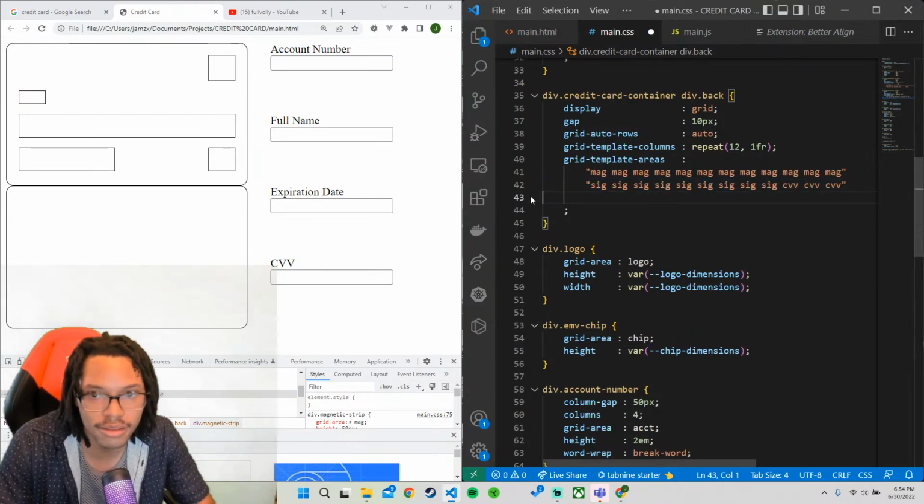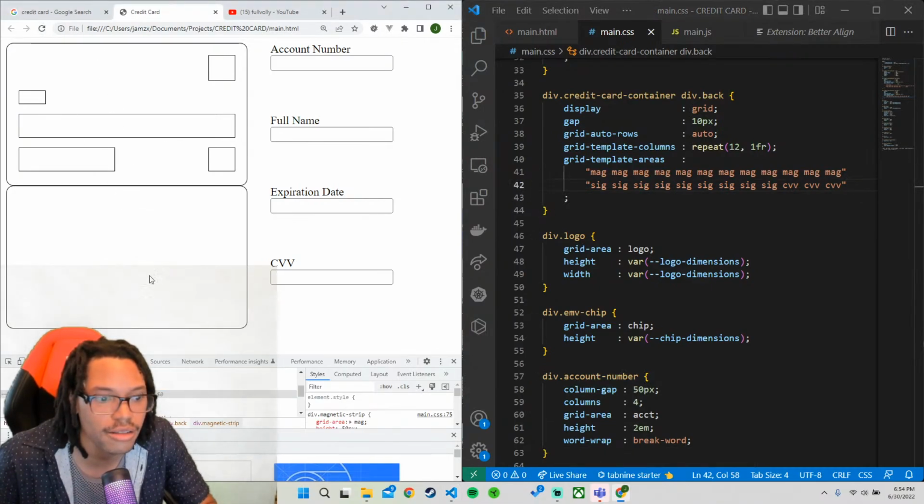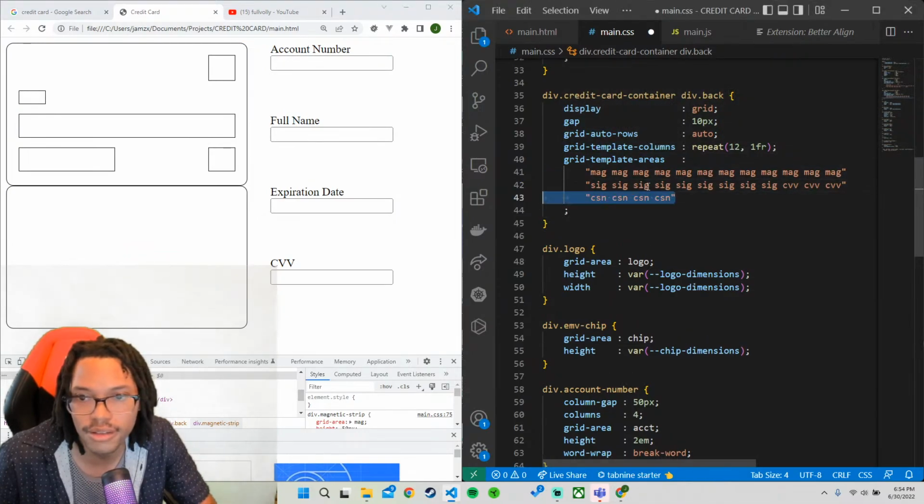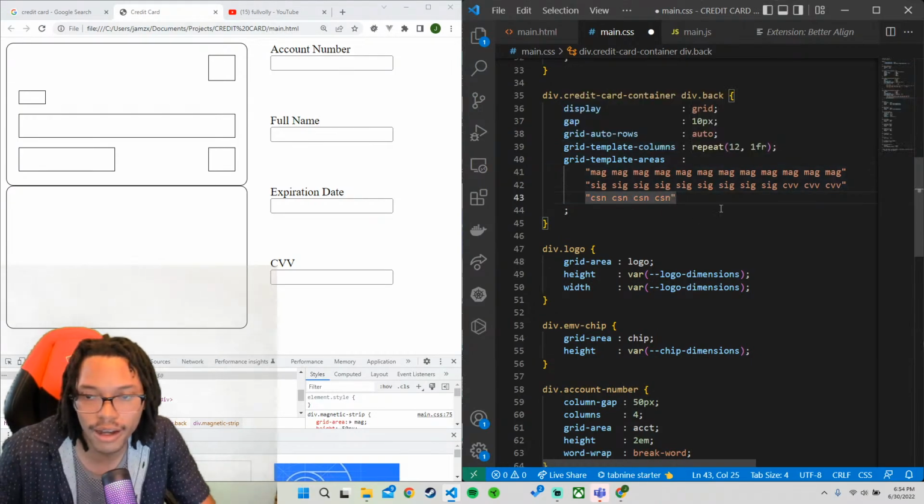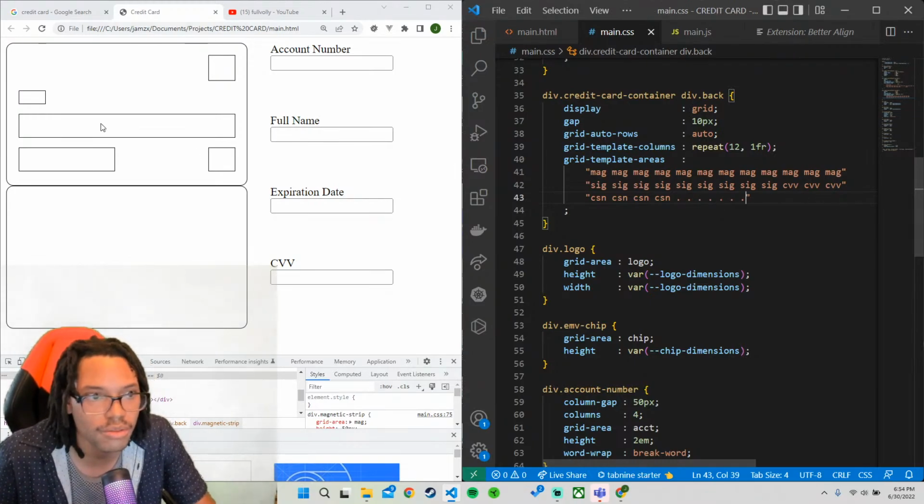Let's just get rid of this. See if this signature works. So that works, right? So the magnetic strip 12 signature is working. The CVV is working. Okay. Let's see what happens when I undo this. Oh, I forgot. I gotta add dots. 4, 5, 6, 7, 8, 9, 10, 11, 12. I think that's how you're supposed to do it.